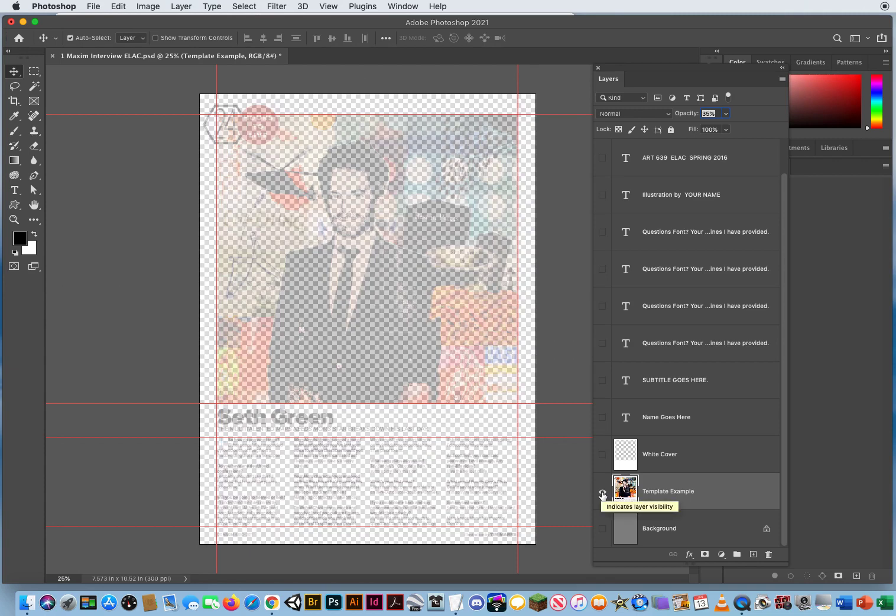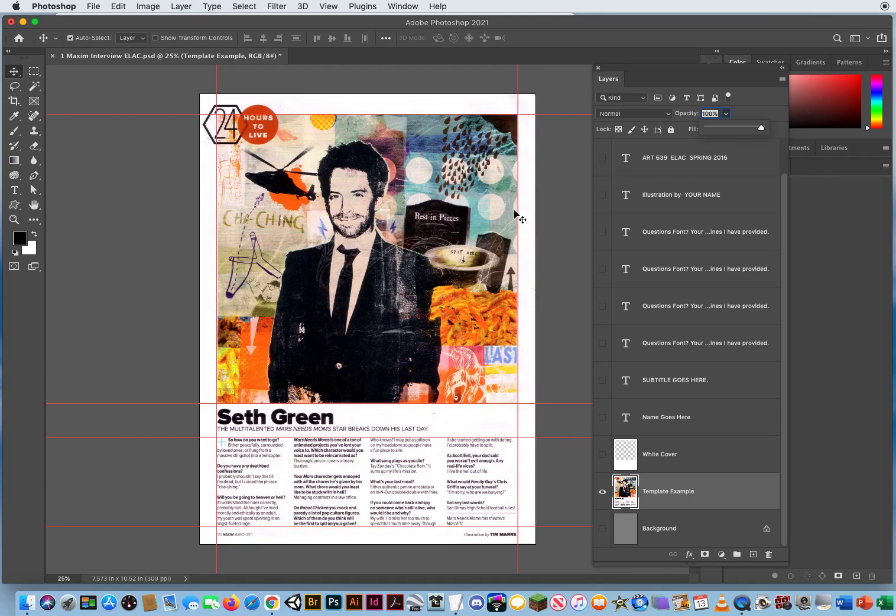Okay, there we go. Now I have lowered the opacity of that so it's more like a template, but you can come right up here to the opacity and drag it back to 100. And this was what the original interview looked like. Maxim Magazine did an interview with Seth Green. So obviously we have him prominently displayed. Says our name, Seth Green. Our subtitle, what is it about him? The multi-talented Mars Needs Mom star breaks down his last day. If he had 24 hours to live, what would he do?